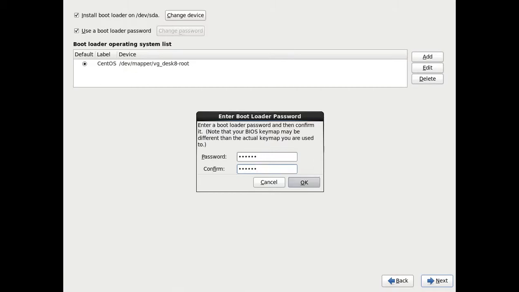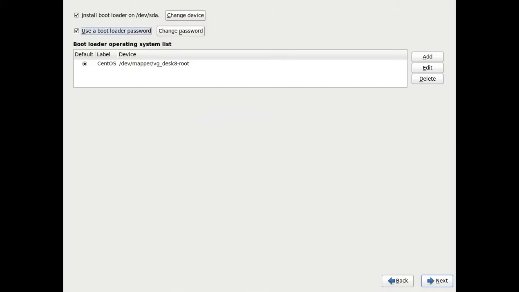Okay, I have set a password to the bootloader. This means that whenever I am going to modify anything in the bootloader, I cannot modify anything, or I cannot boot it in the previous operating system. I cannot boot it in single user mode without providing the password.